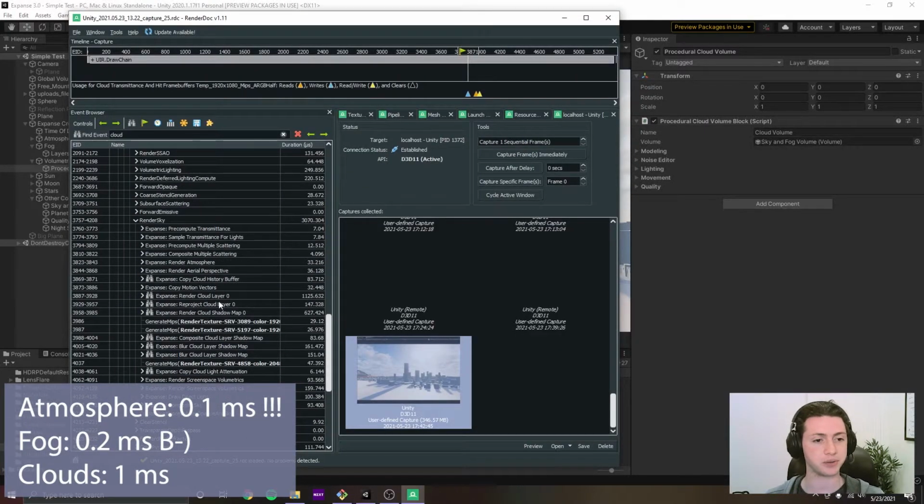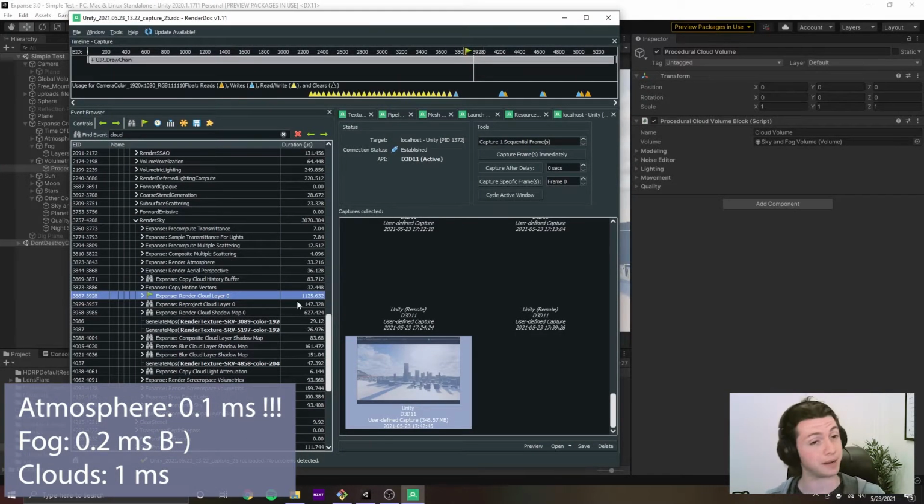Great, and now you can see render cloud layer 0 is now 1 millisecond instead of 2 milliseconds. So cutting the sample counts about in half has cut the time about in half. So it's going even faster now. We're at 1 millisecond.